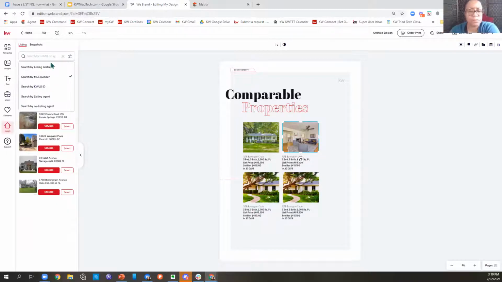You usually search by the MLS number. And then it shows up, and you have all the verbiage and the bedrooms and the pictures. Gotcha. Thank you. Yep, you're welcome.